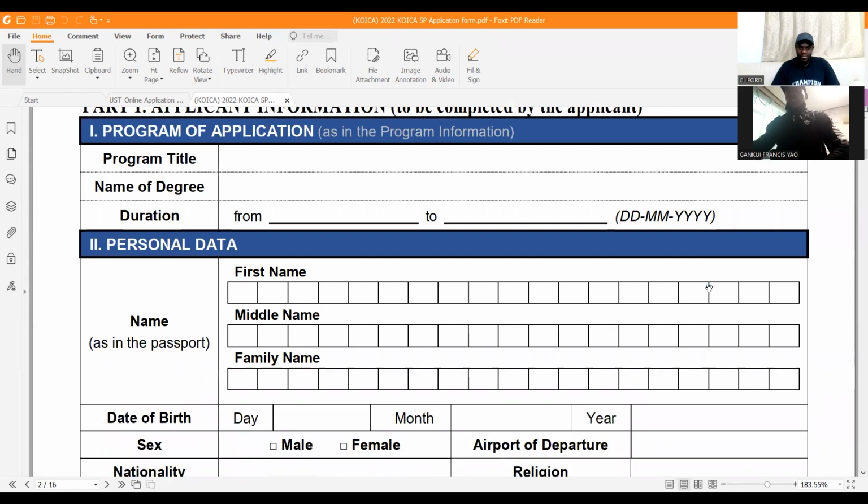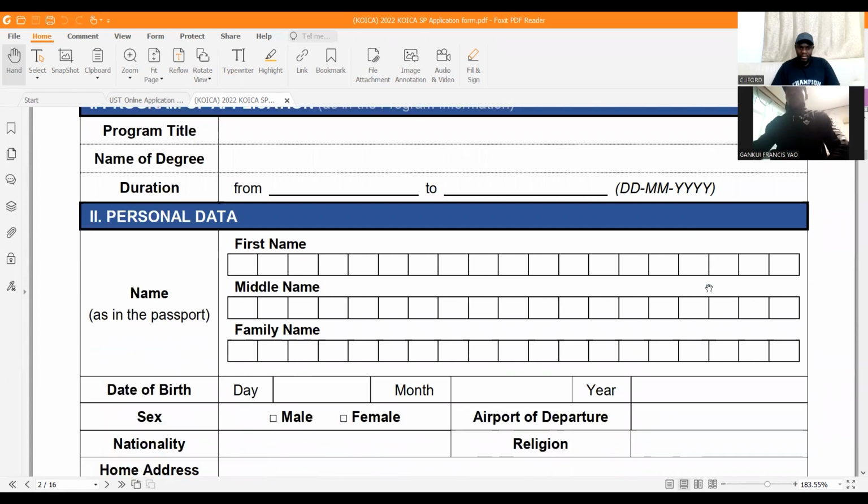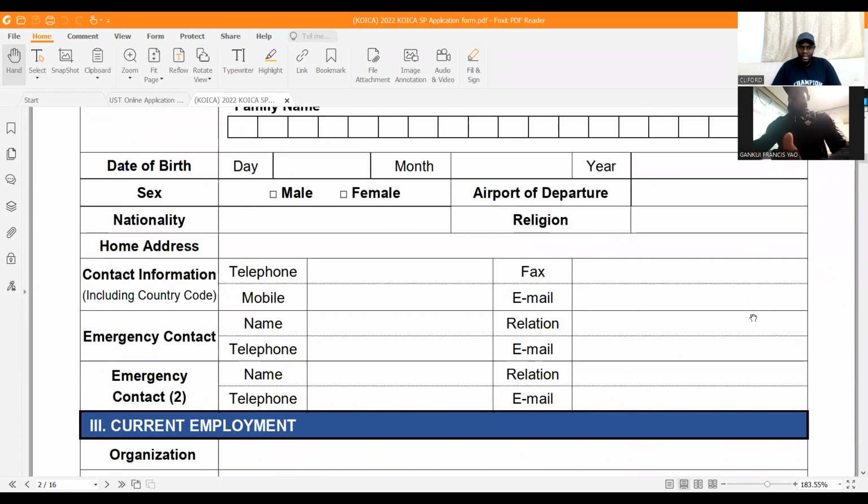Your personal data is your name. In my case, my first name is Francis, my middle name is Yao, Y-A-O, and my family name, as it appears on your passport. All right. Then you come down to your biodata, your date of birth, your sex. The sex is not the number of times that you have sex. It's male or female. That's funny.